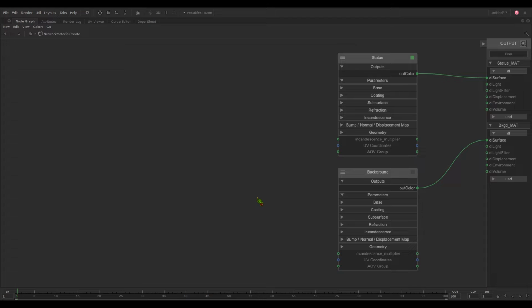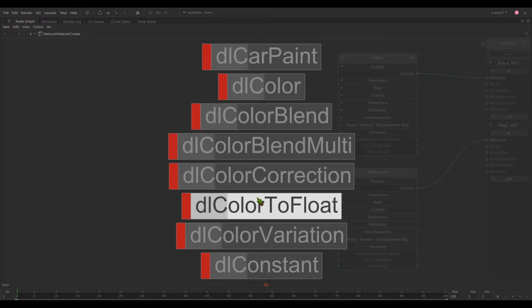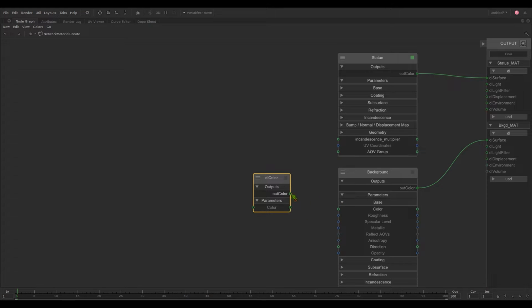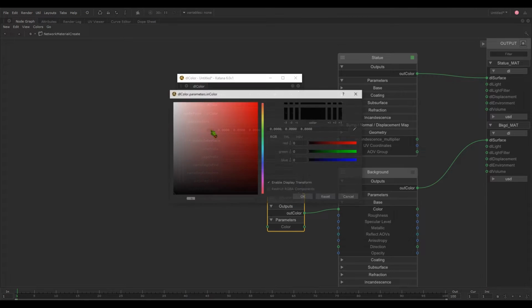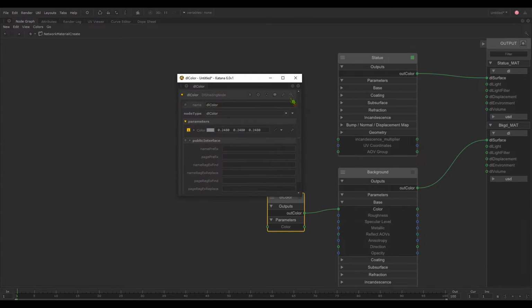And we're going to add a general color. Hit Tab, DL, Color. Click the down arrow to expand this out for base. Drag the out color node over to the color. Those now are connected. And we're going to change this color. So right click, show parameters. Click on the little square. Change it to a basic gray. OK. Close this.